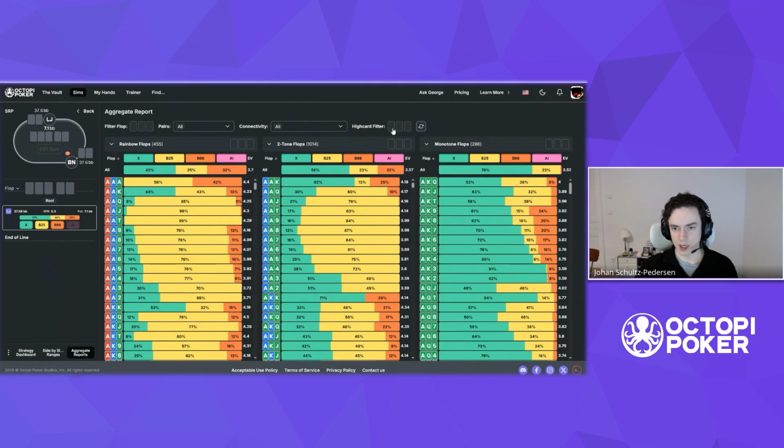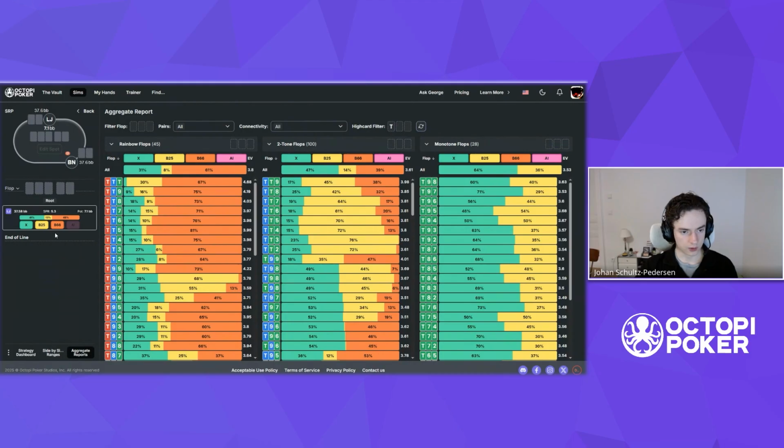Over here we have a high card filter. So let's select the 10 and see how the overall frequencies change. There we go. We see when a 10 comes, the low jack is very thrilled about the average board with a 10. So we're going to see less check, less small bet, and a lot more big bet. So overall, low jack is putting in a lot more money on 10 high boards compared to the average board.